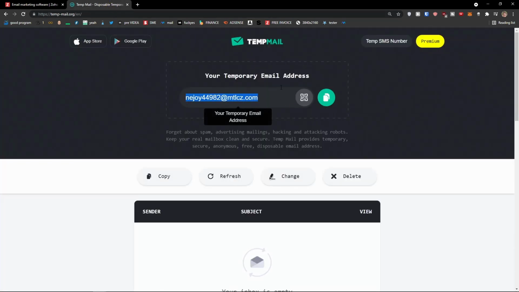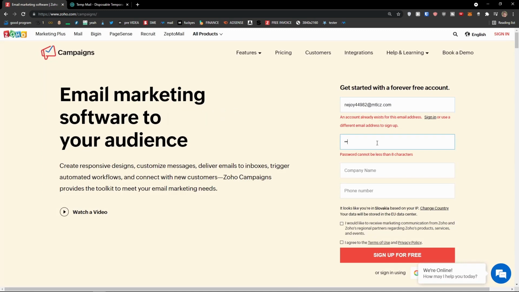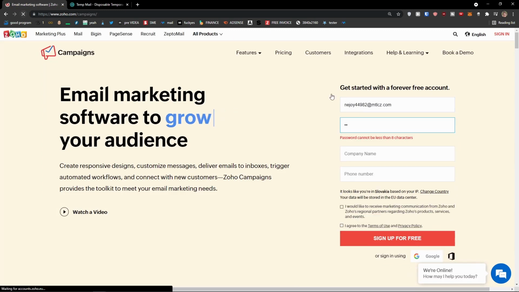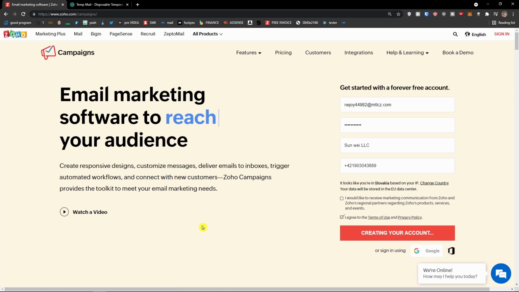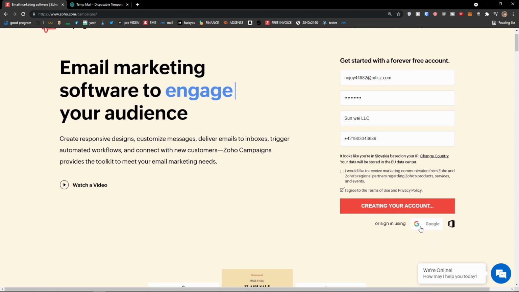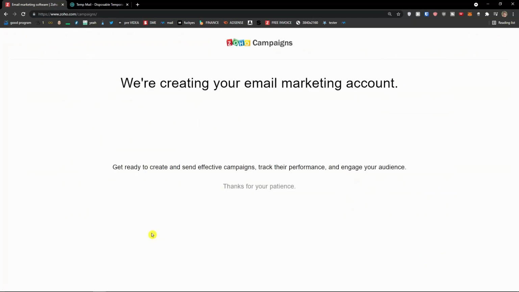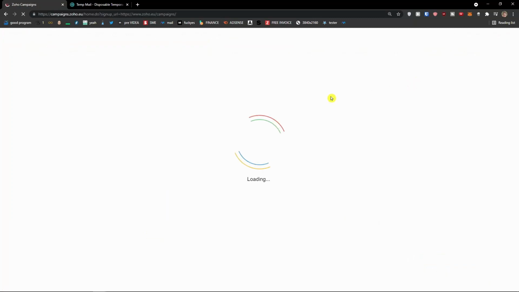Now, what I will do, I will copy the mail here, paste it, password, company name, and phone number. And then I agree to terms of use, sign up for free. You can also sign up with Gmail if you want to. Now, we're creating our email marketing account. Okay, and now it's loading.